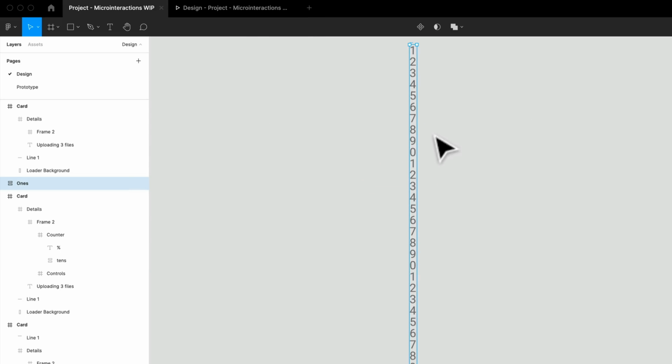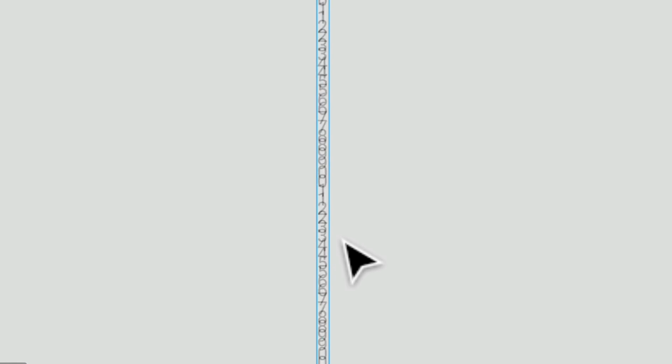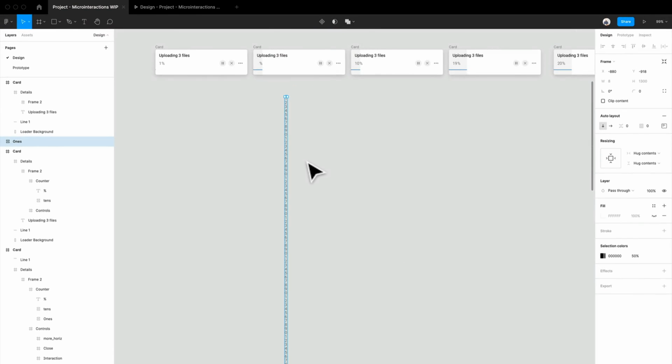I have a 1 to 9, 1 to 0 actually, because if we get to like 70 or 80, we need to be able to show the 0 at the end in the ones place. So we have 1 to 0, we have 1, 2, 3, 4, 5, 6. We have it 9 times. So we have that repeated.